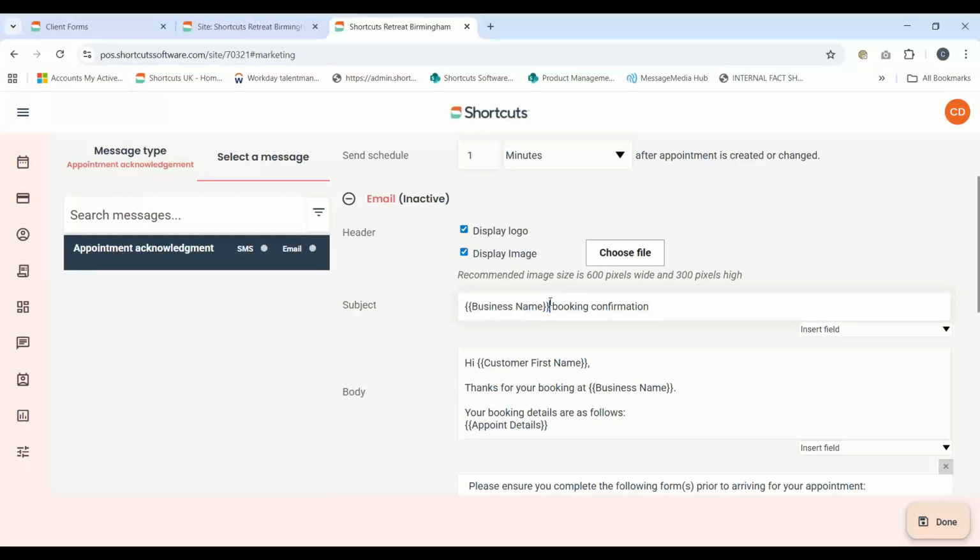Now, ladies and gents, it couldn't be easier. Anything in these double brackets here is what we refer to as a personalized field. It will simply bring that data through for you. And again, it pulls through from site settings where we just were earlier. It pulls all of that data through and essentially saves you typing out your business name. So it's a nice, handy shortcut.